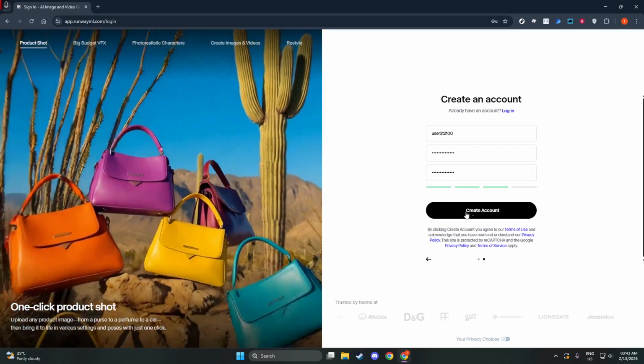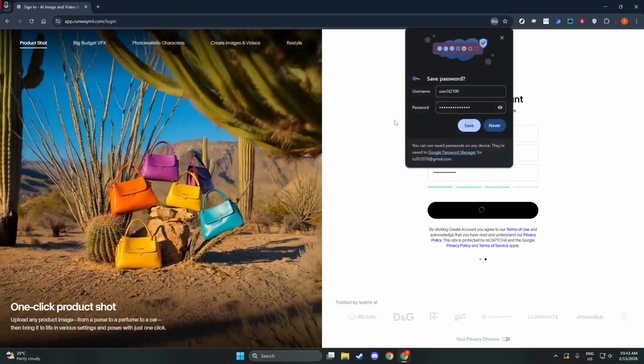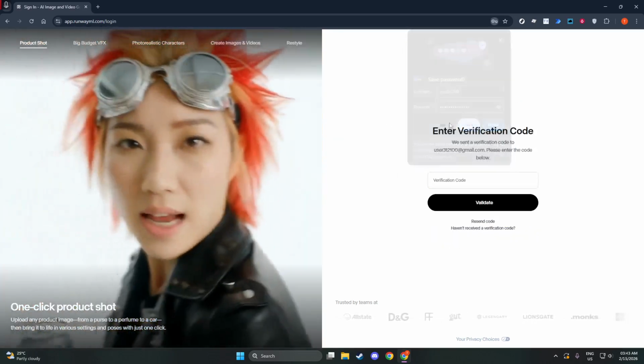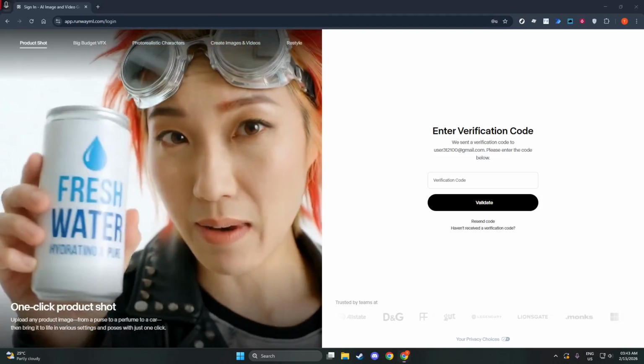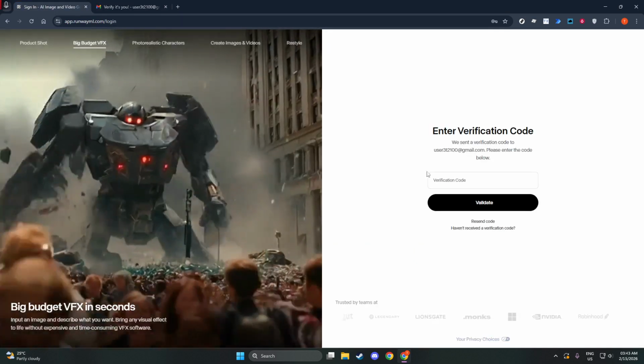If you received a code, return to the Runway tab and enter it carefully, watching out for extra spaces when copying and pasting. If you received a link, click it once and wait to be redirected. When the verification is successful, your account is confirmed and ready to use.